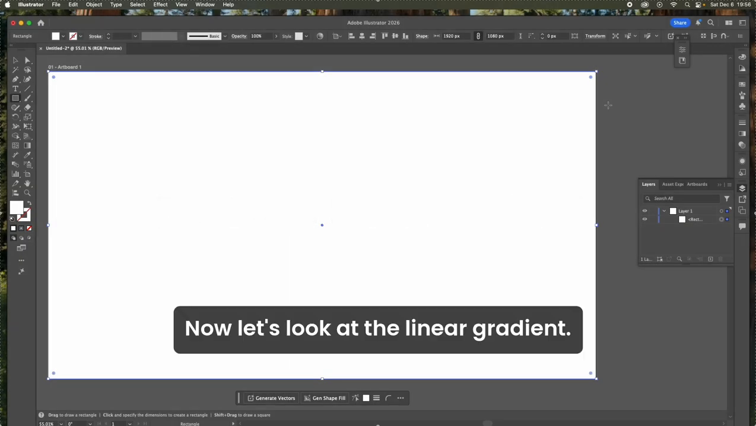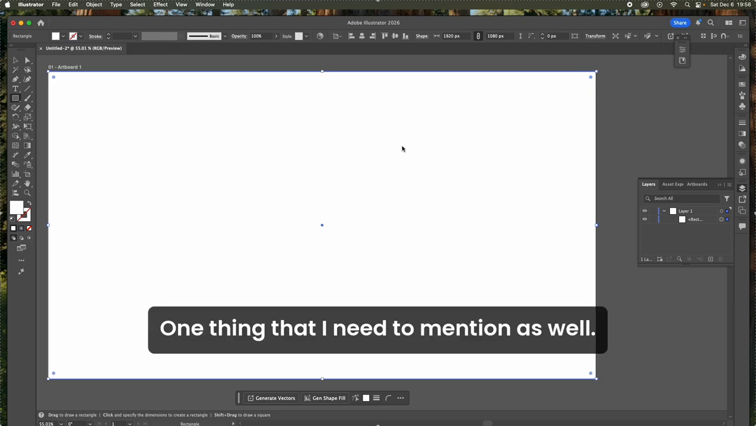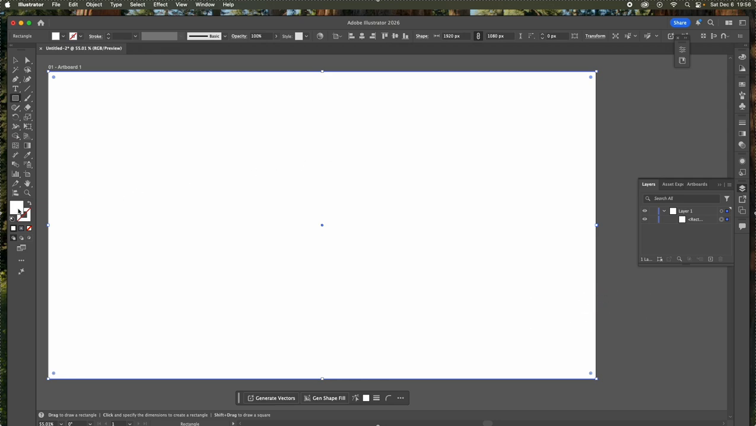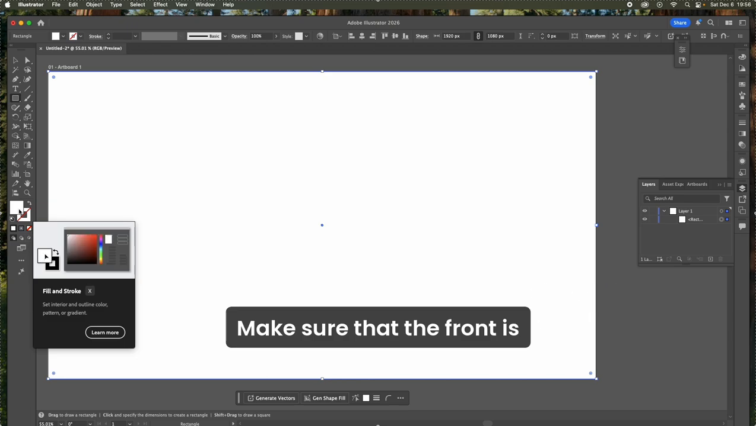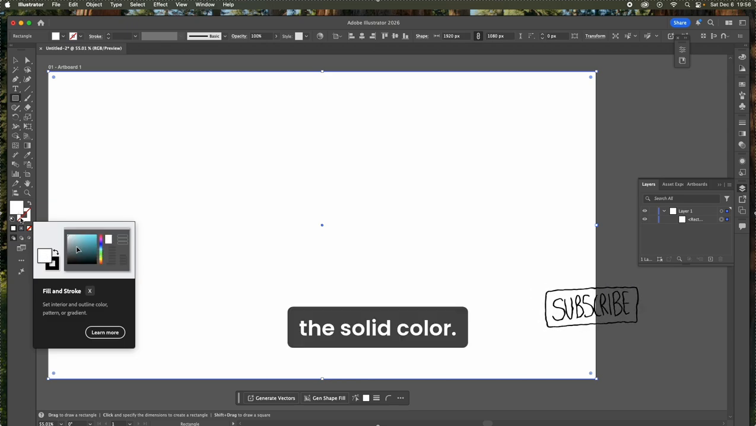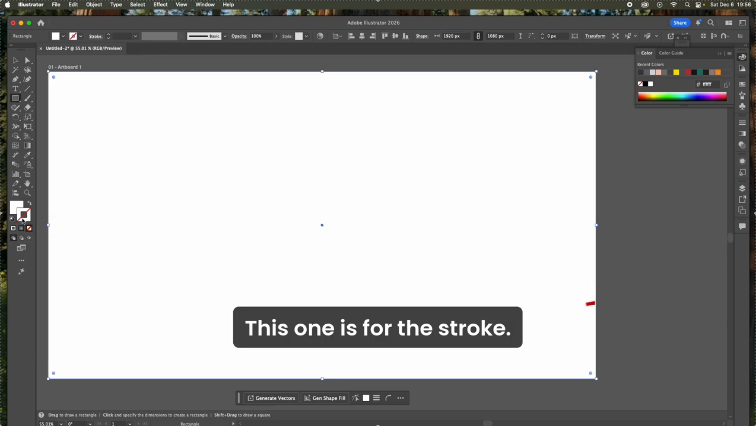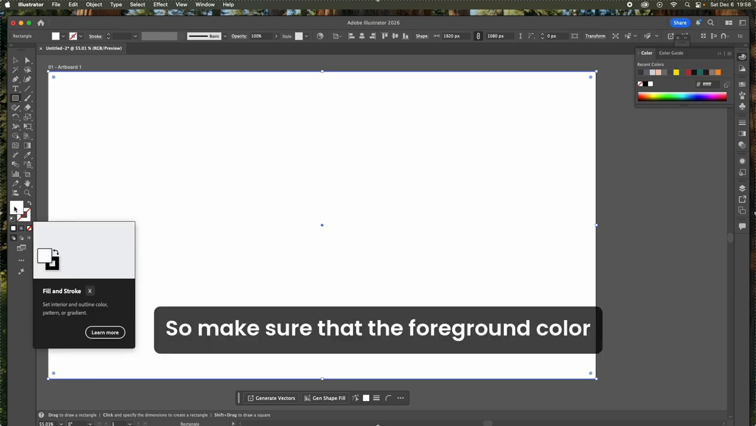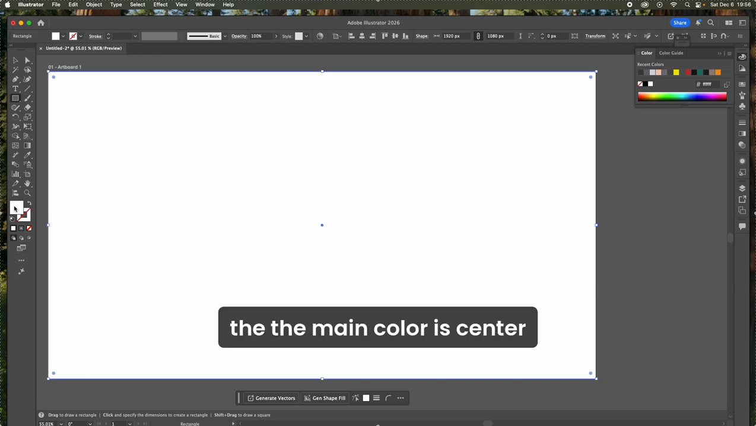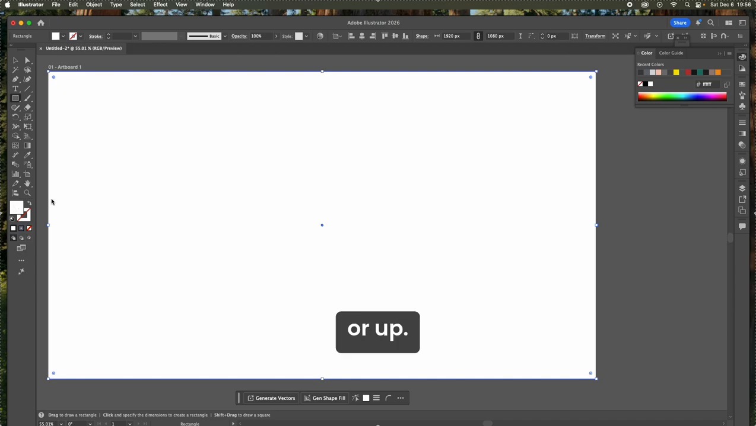Now let's look at the linear gradient. One thing that I need to mention as well, make sure that the front is the solid color. This one is for the stroke, or the border. So make sure that the foreground color, the main color, is center or up.